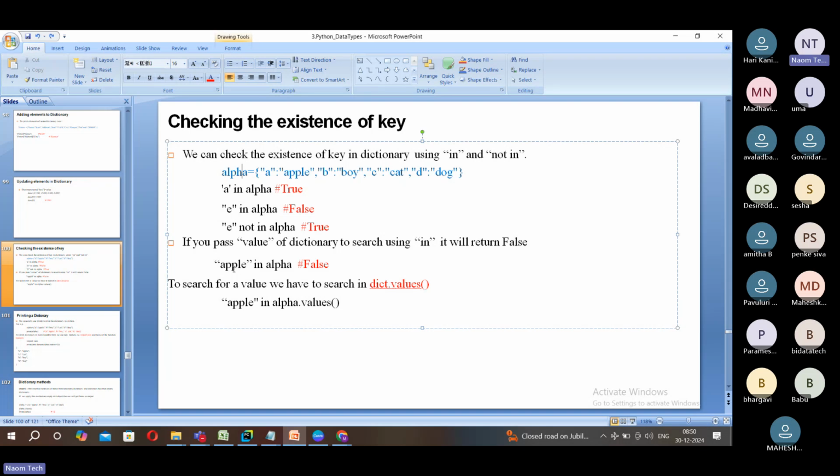Also, you can see here, if you check a value directly, apple in alpha, it's returning false. Why? Because when you do this check, by default whatever we check is treated as keys, not values. That's why this returns false, even though apple exists here. To search for values, we have to search in dict values. By default, the search is always for keys, friends. So if you want to search for values, you apply the dict dot values method, whatever the dict name is: alpha dot values, or my dict dot values. This is actually a list of values. This is how you can search for keys or values.